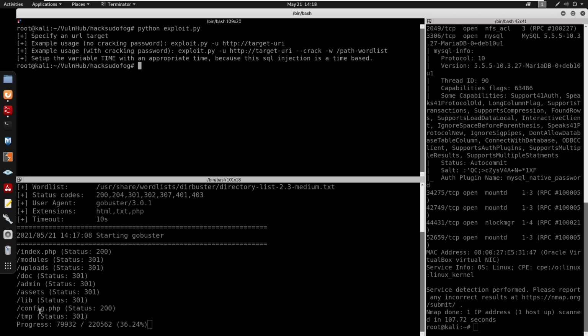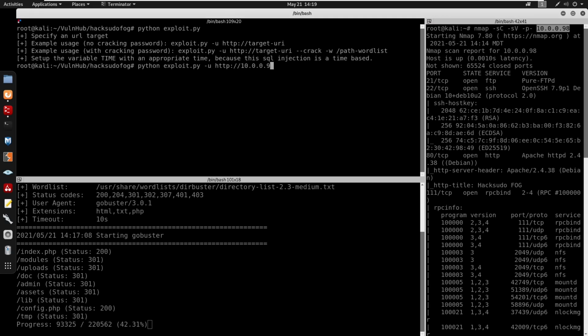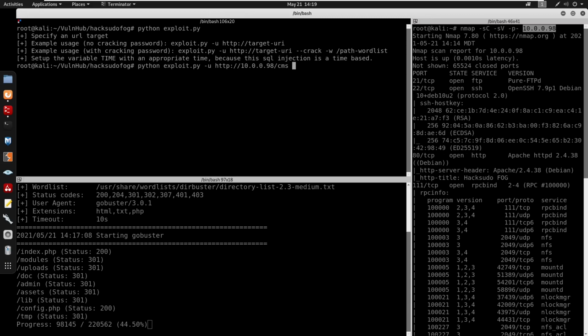From there, we can probably use the dictionary to brute force, since we will get a valid user. We can use this to brute force with FTP or SSH, right? So we'll do -u http://10.0.0.98. We do see that the IP is 98, and we do /cms. We'll do --crack -w /usr/share/wordlists/rockyou.txt.